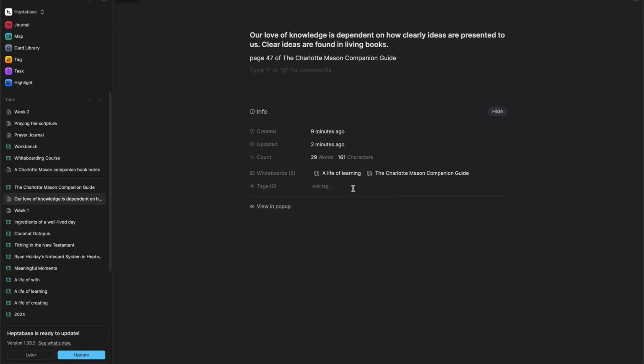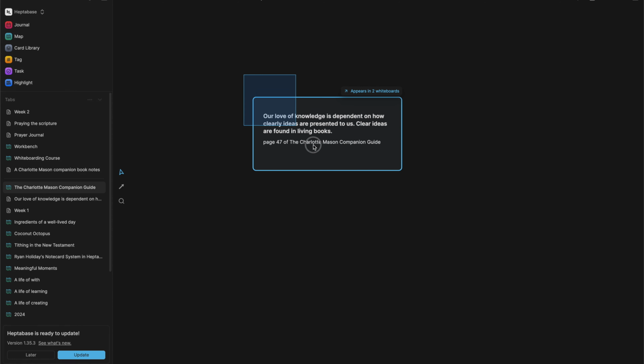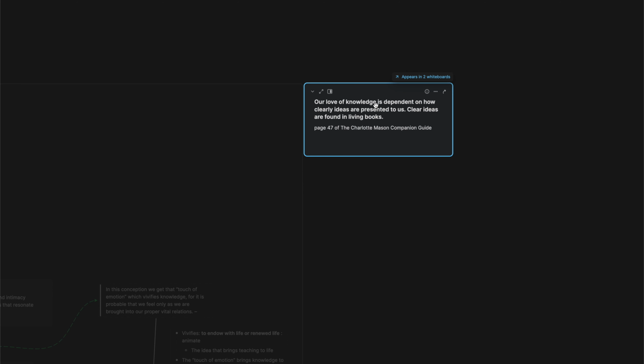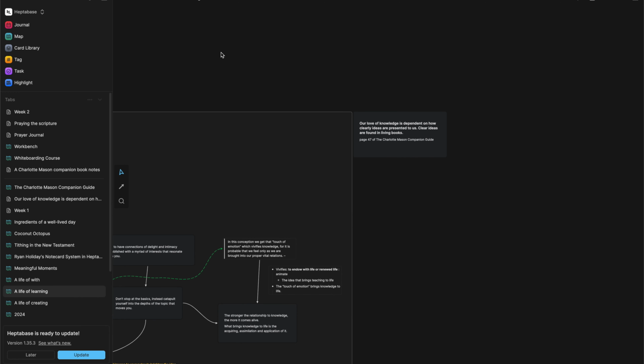So now, on the metadata, I have this card, which still lives on this whiteboard. When I highlight it, now it tells me it appears in two whiteboards. I can click that, and it'll show me which one it's currently in with the check mark, and then the other one that it belongs to. So I can click into this card, and now I'm in A Life of Learning.